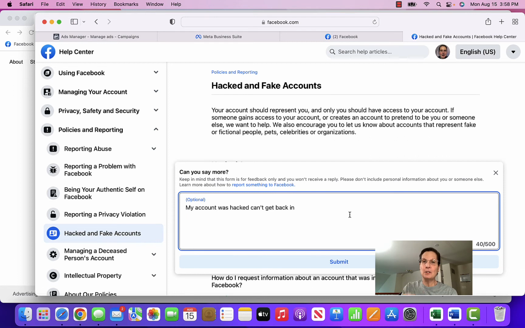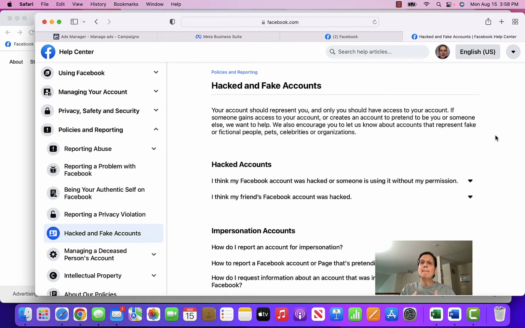And most of us, if you're working online, you've got both. You've got a business page and you have a personal page, depending on what your thing is. I would just click submit. I'm not going to do that because I'm not having an issue. But those are the different ways. As of today, August 15th, 2022, if you've got an issue with Facebook and you need to contact them.